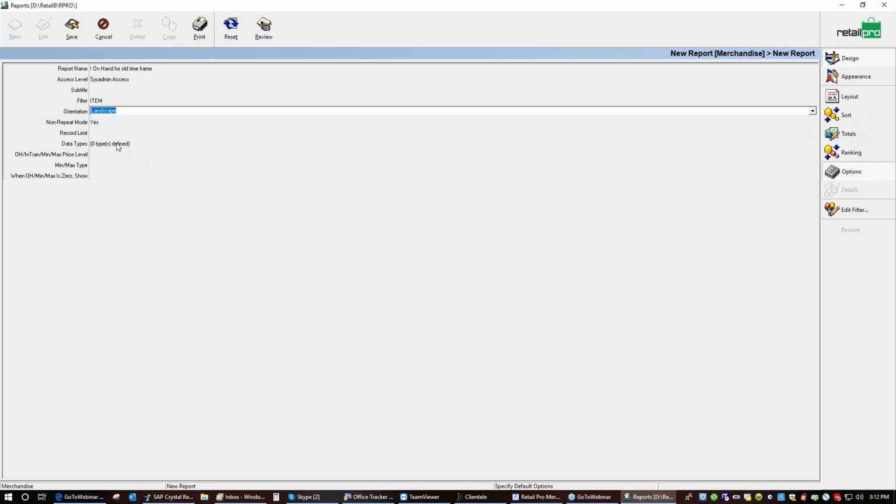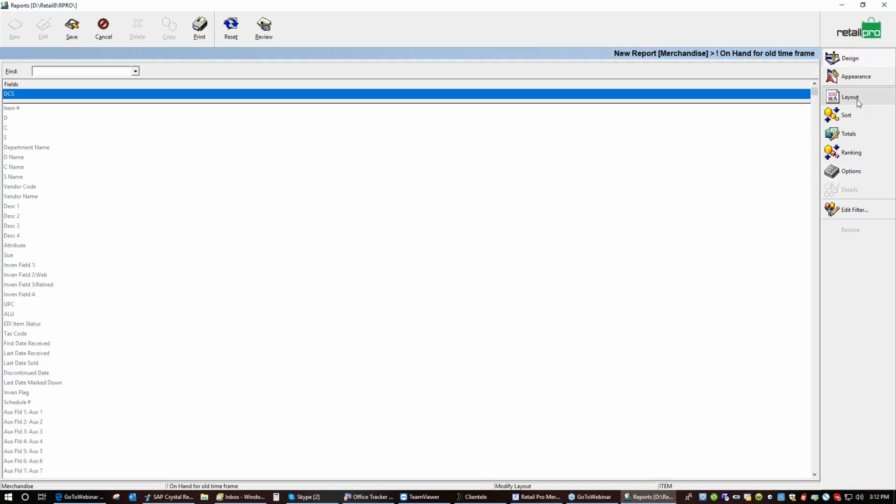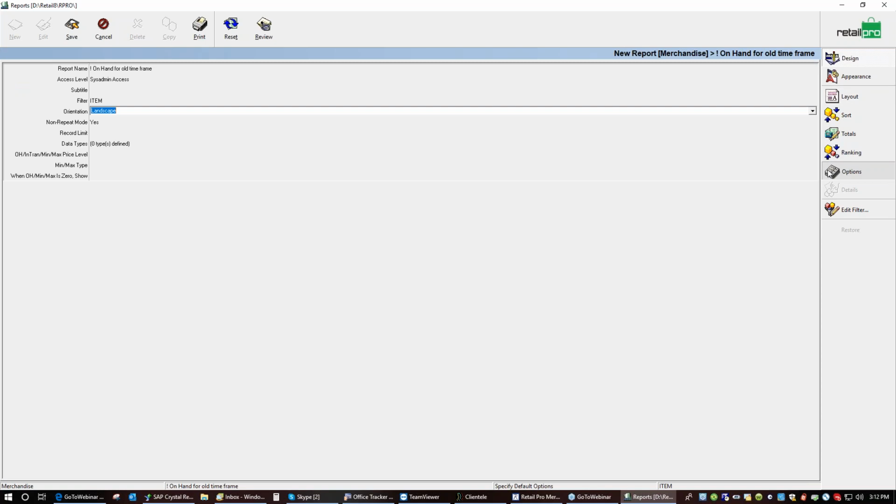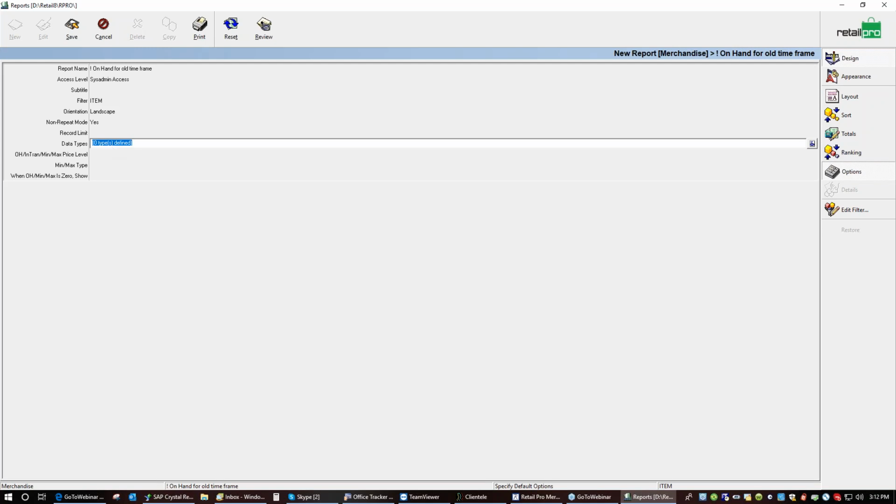Now, here's where it changes a little bit. Whereas with the summaries and the journals, we start out on layout. So with the merchandise report, we're not going to start with layout. We're going to start with our data types. We're going to tell the system what areas or what time frames we want to look at.